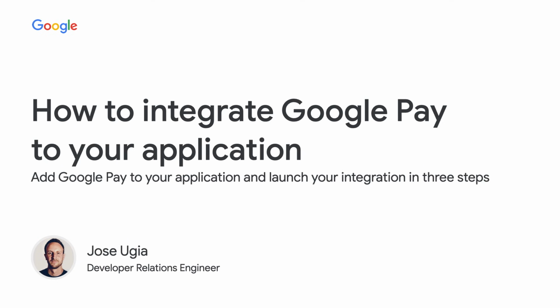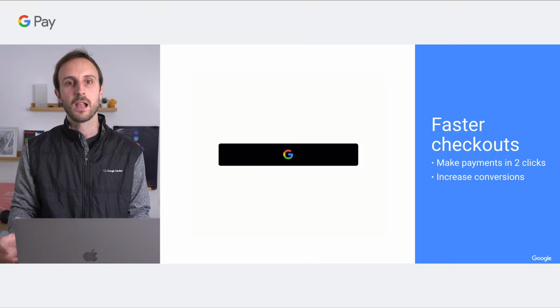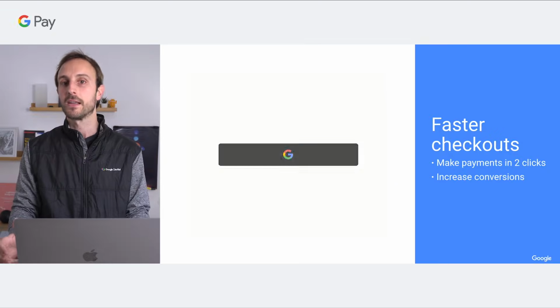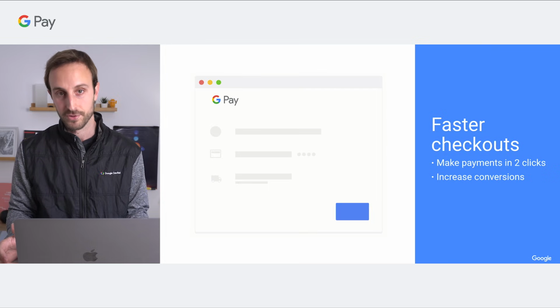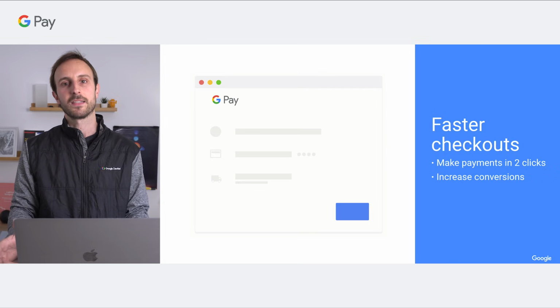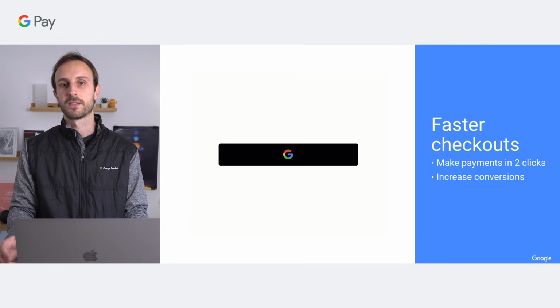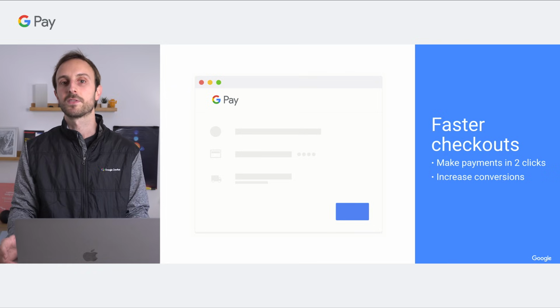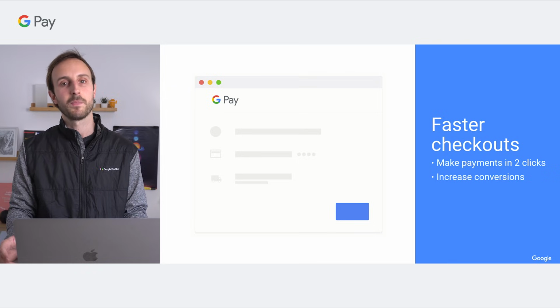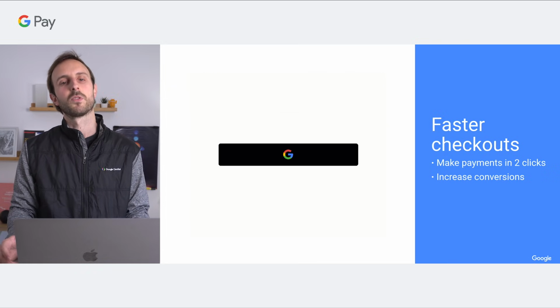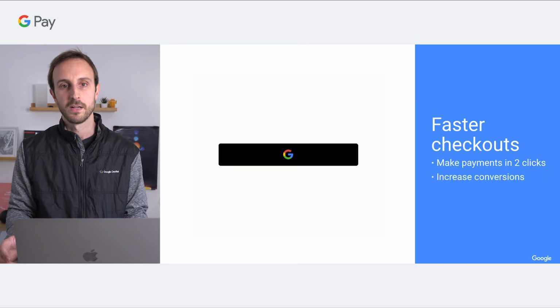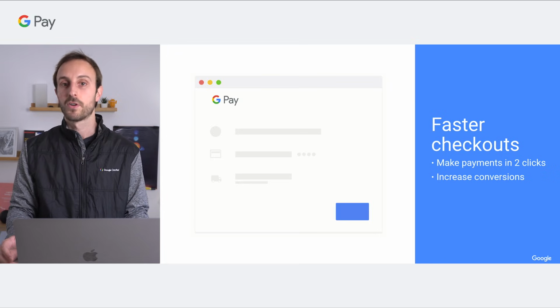Before I start, and in case this is the first time you're taking a look at the Google Pay APIs, I'd like to share with you 3 reasons for integrating Google Pay into your applications. First, when you add the Google Pay button to your website or mobile application, you're simplifying the checkout flow for your customers, reducing the number of steps to as few as 2 clicks or taps in the best case scenario, and just a couple more otherwise. This not only makes your checkout process faster, but it also has an impact on your conversion performance.